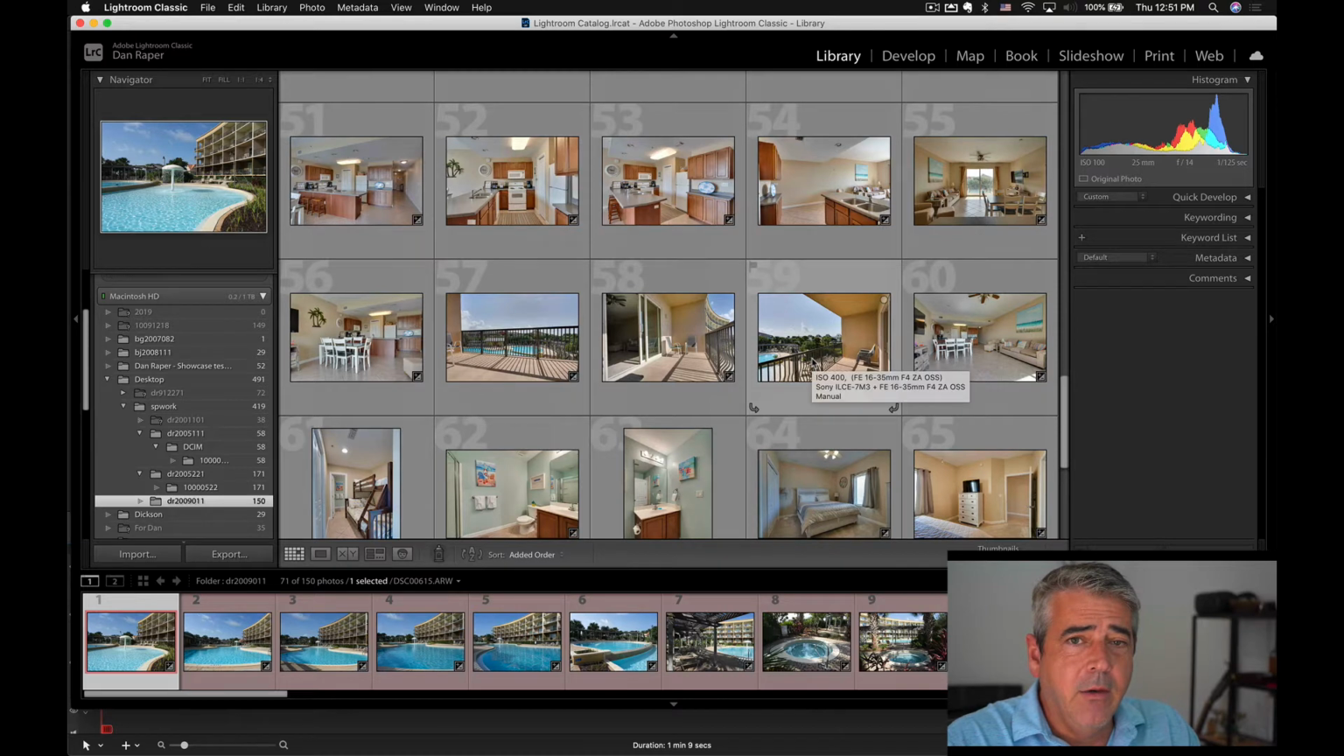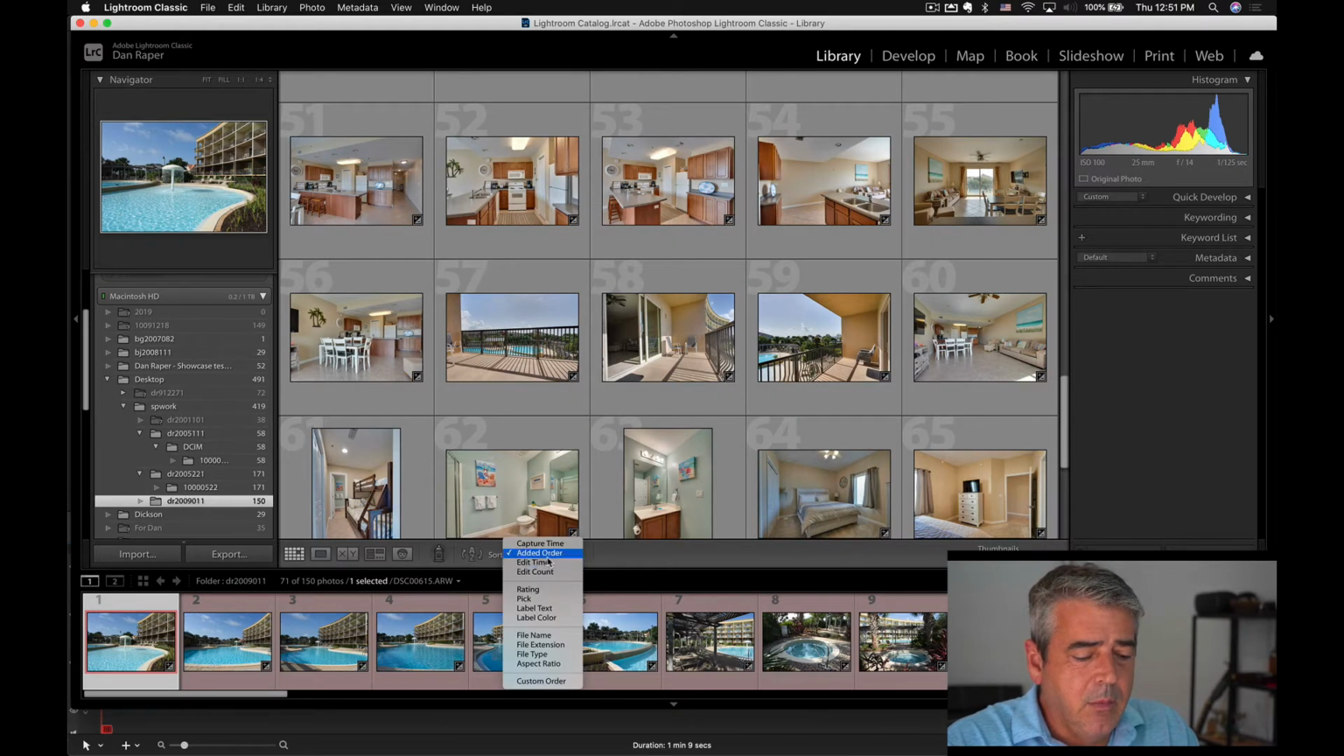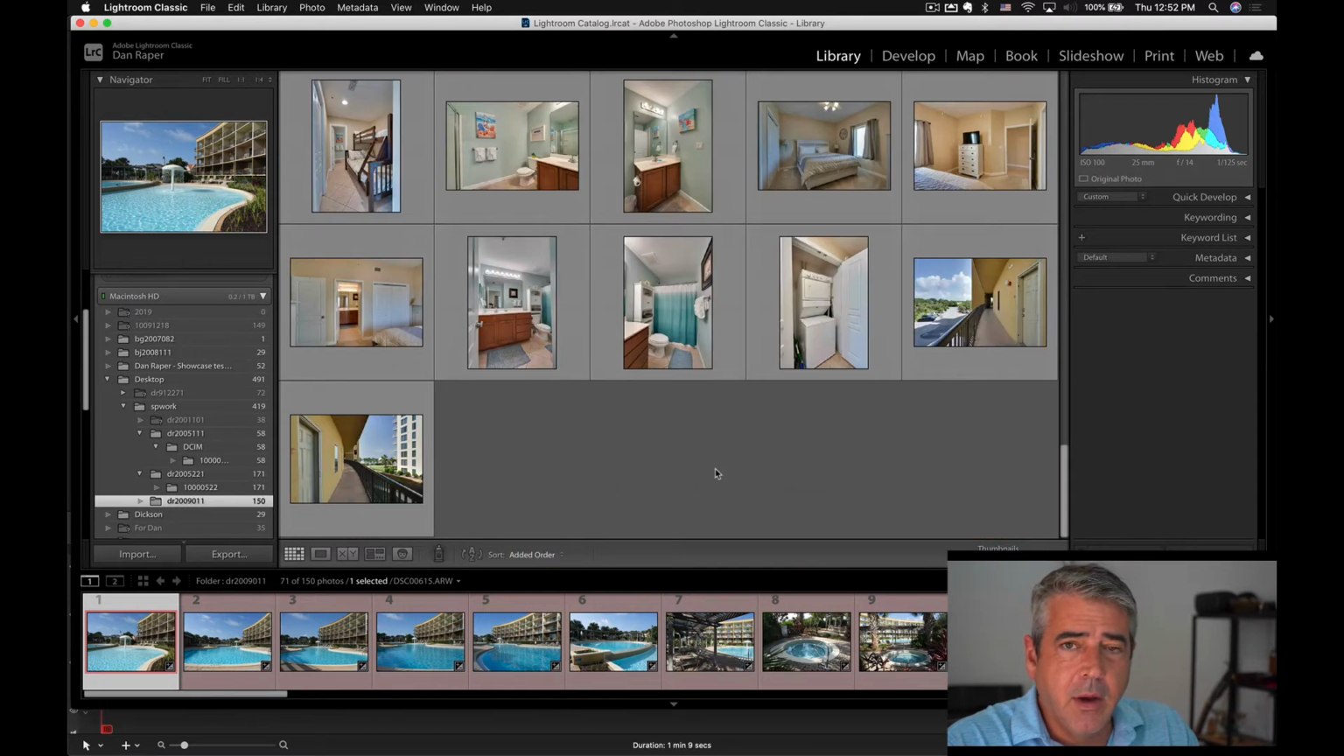Now, since I have the originals in here to make things a little more simple, I've sorted them by added order. So if you're a photographer and you're doing your own edits, then you could select this option to put your fused images towards the bottom.